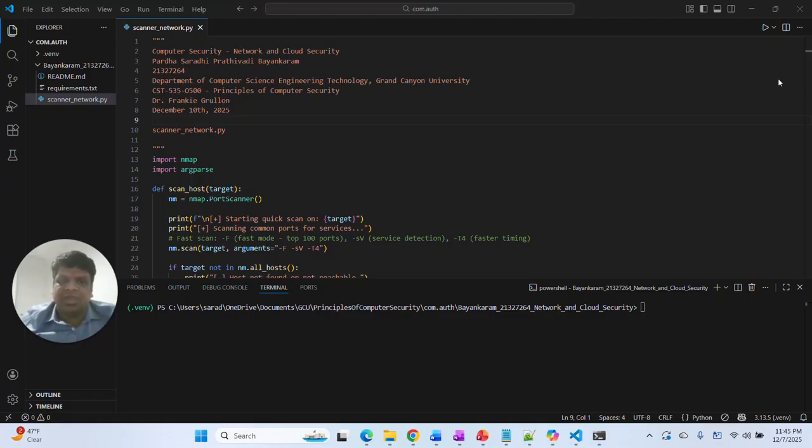The script begins by importing two main libraries, Nmap and ArgParse. Nmap allows Python to communicate directly with the Nmap engine, and ArgParse lets the user enter a target IP or host name on the command line. By using ArgParse, the command becomes more flexible because the user can scan any system they choose without modifying the code. The first major function, scanHost, performs a fast scan.